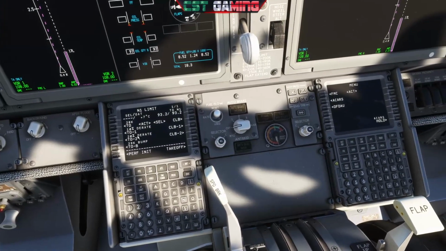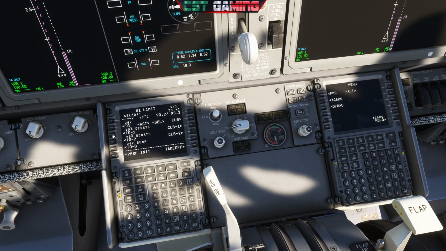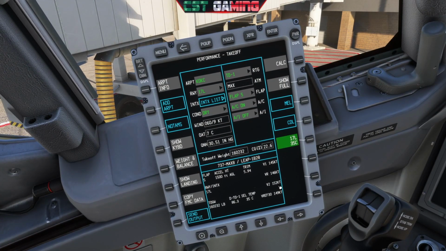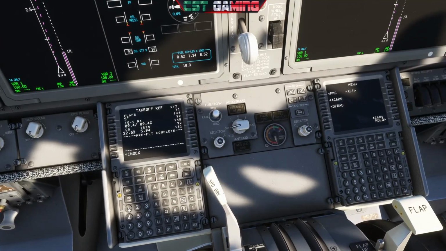So we're going to go over here. We said we're going to take a 10% D rate, so we'll select that. We'll go to takeoff page. We said flaps 5, CG, we can just click on it, and there it is, 22.6. And now for the V speeds, we said 145, 146, and 152 on the V speeds.